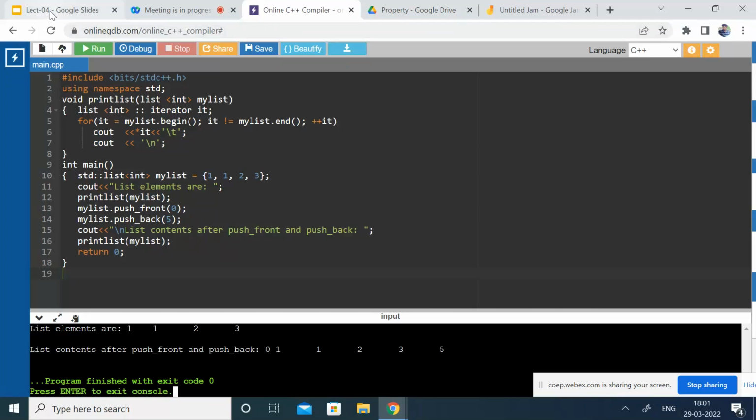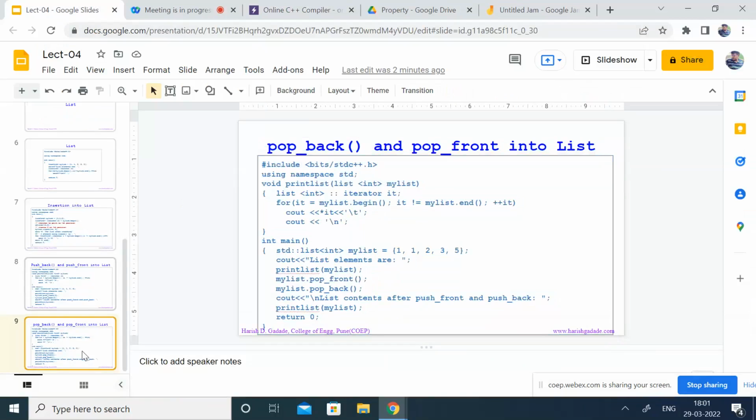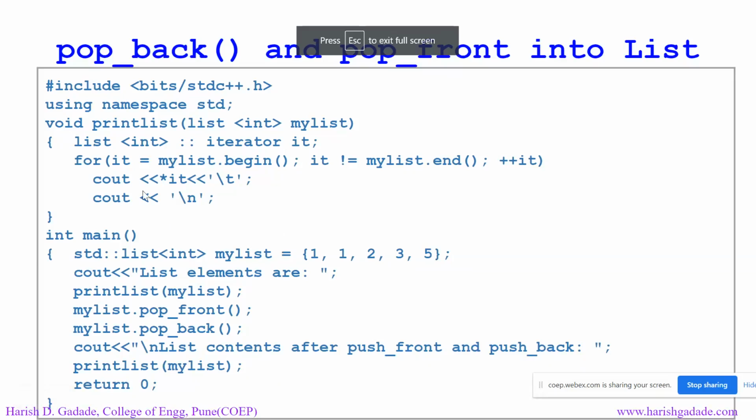So this was about pushing, and pop front and pop back are again the same. I'll not write anything here, I'll just explain that it is similar. You can see here pop front and pop back. Suppose this is a list: if I say pop front, that 1 will be deleted. If I say pop back, that 5 would be deleted. That is the only thing here, and we can display the same list. This is the same function to display the list, right?